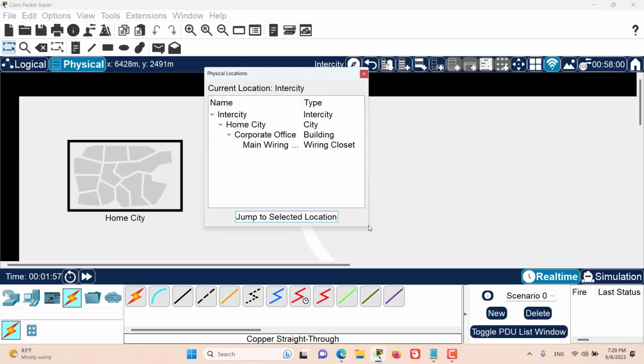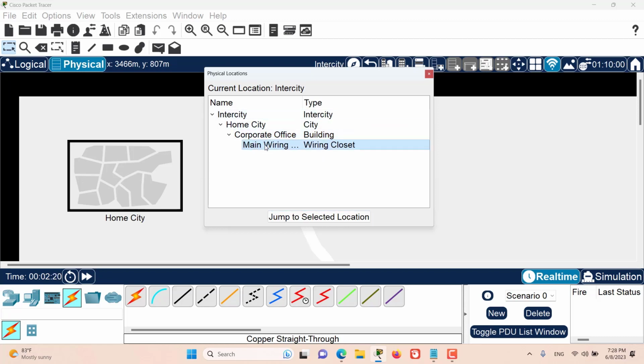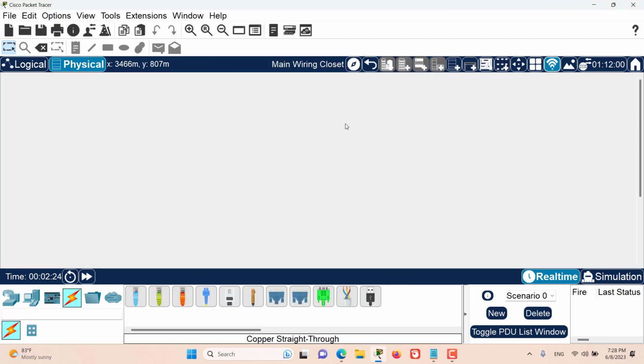As you can see here in the navigation panel, I have the ability to navigate to different levels of physical workspace. We have different levels such as Intercity, City, Building, and Wiring Closet, and I can jump to each one of them directly from here. For example, I want to jump to Main Wiring Closet, so I can go and jump. Now here I am in the Main Wiring Closet. You can see that my current location is displayed in here.